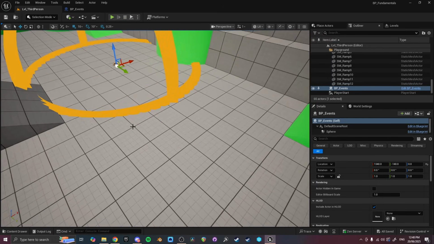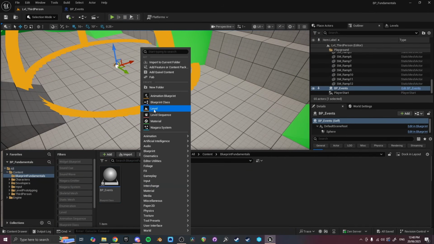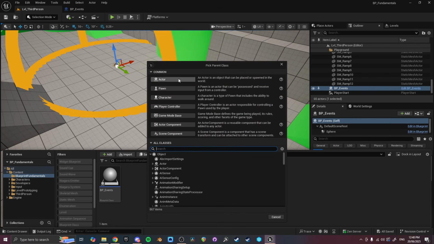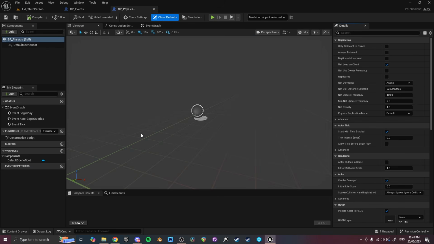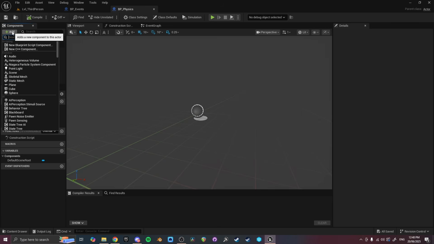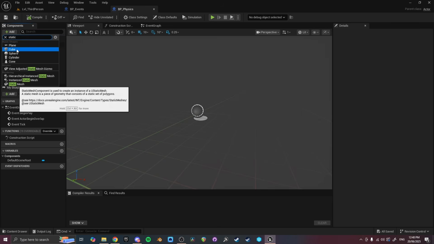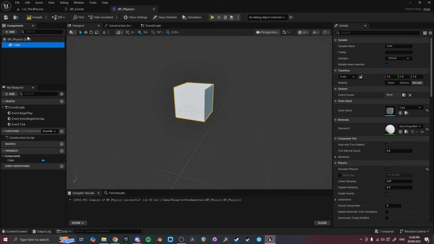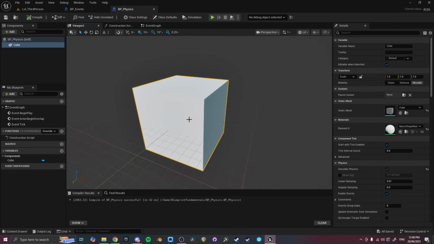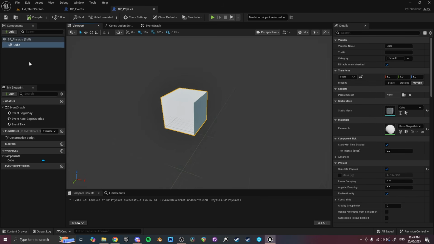So maybe I could quickly give you a demo of that. If we quickly create a new blueprint class of type actor, and I'm just going to call this BP physics. I'm just going to add a static mesh because it needs a static mesh component to be a physics object. It can be a cube, that's fine. We're going to start with simulate physics enabled, and I'm going to drag that onto the default scene root because we want the root of the cube to be the root of the actor itself.